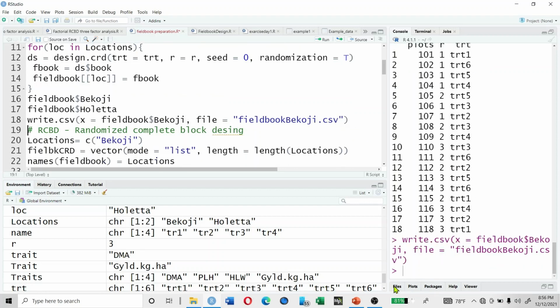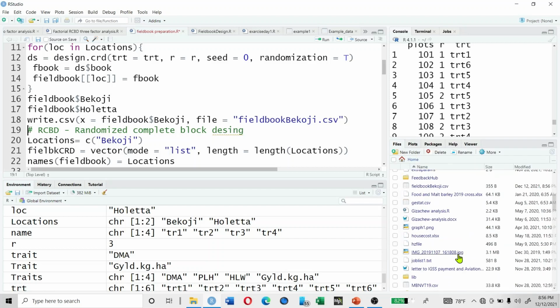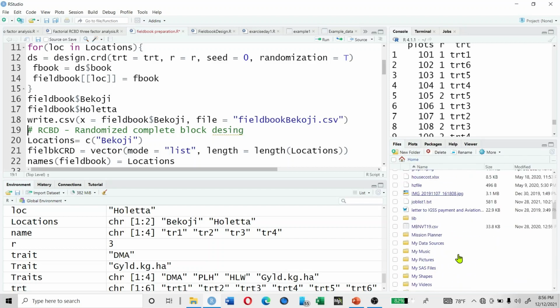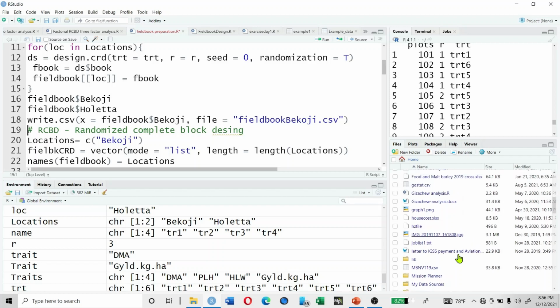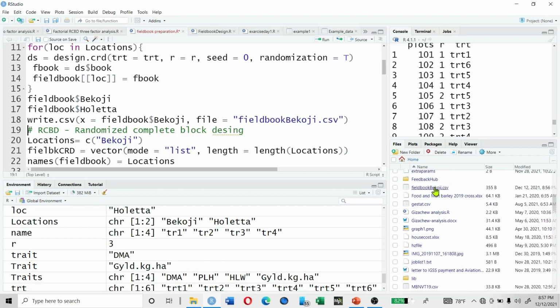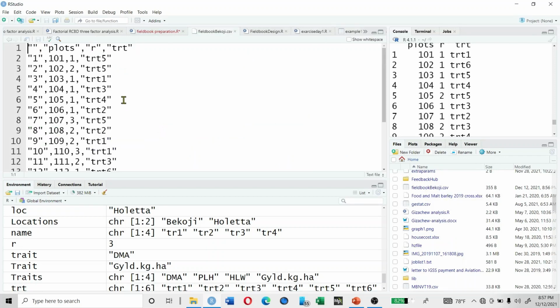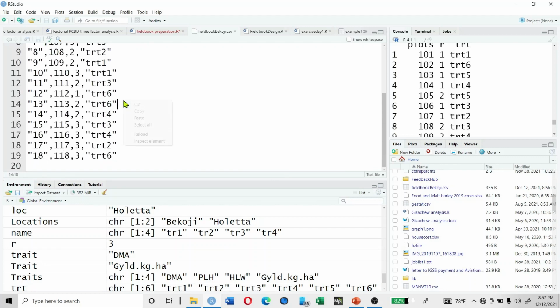Now we can check it here. The file name here, field book Bokoji CSV. So here we can open or view it. It will be shown here, but we can open it in Excel so that our field book will be saved like this, so we can use and print it for other purposes.